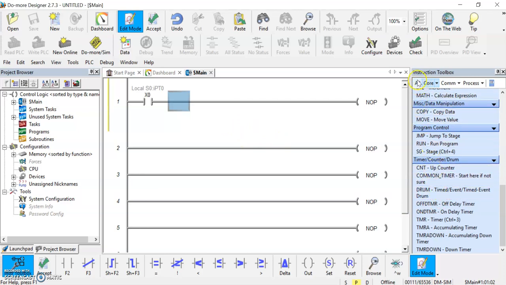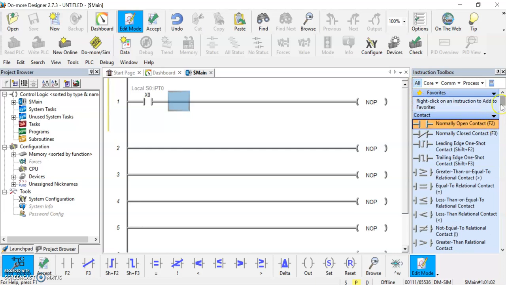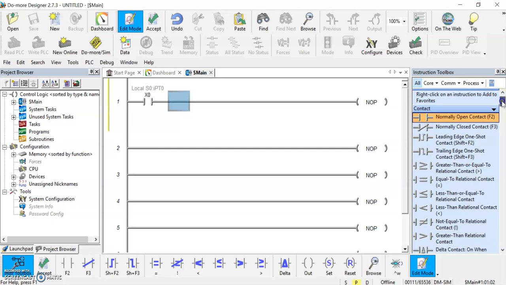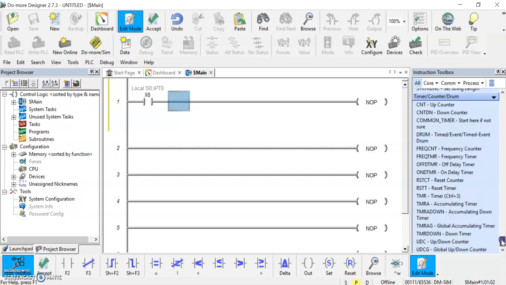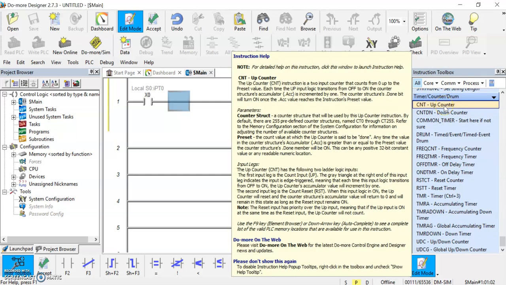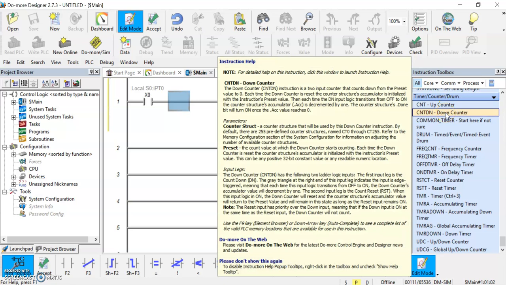But before we do that, let's just take a look at all of our instructions, because there are other counters that you may want to use in the future. So let's go all the way down to the bottom there, and we see our timer, counter, and we've got a bit more of a comprehensive list here. We have a count up counter, which you saw before in the core, but we also have a down counter.